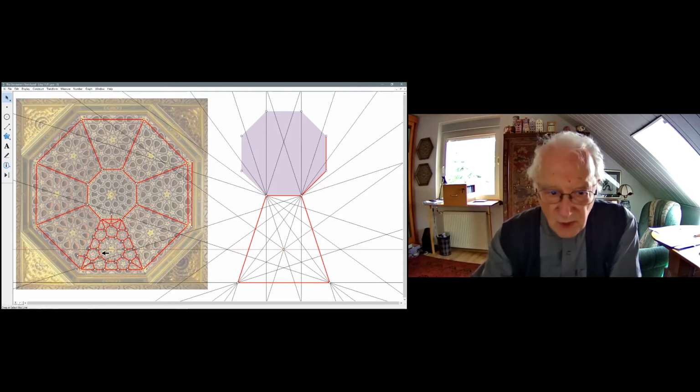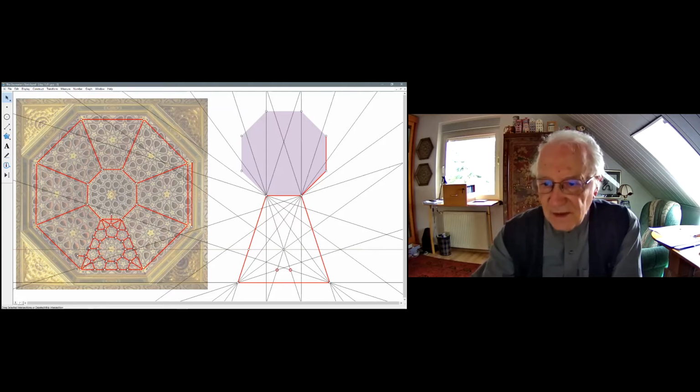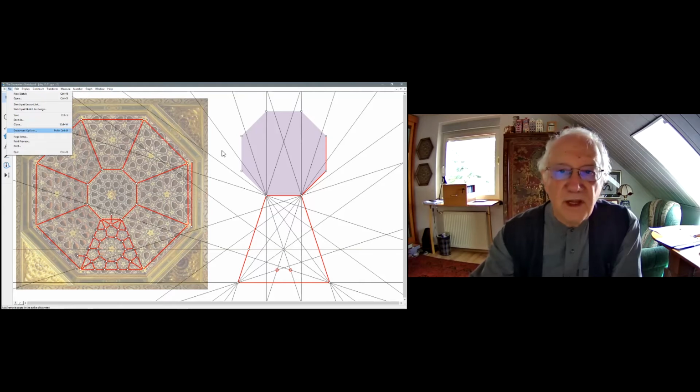Okay, so we have all lines passing through this, okay? And you see what is happening here, okay? So that's the line that is passing through the center of this thing. Now, we have to start getting things done. But I need to go to the next page.